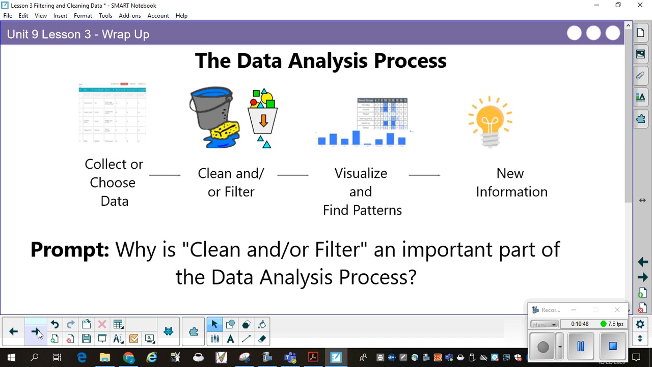All right, you're back. Wrapping up this lesson, the data analysis process: collect or choose data. We've done that. Clean and filter. We've done that. Visualize and find patterns. We've done that. New information. We've created new information from old. Why is clean and or filter an important part of the data analysis process? Write down your answer to this question in your notes.